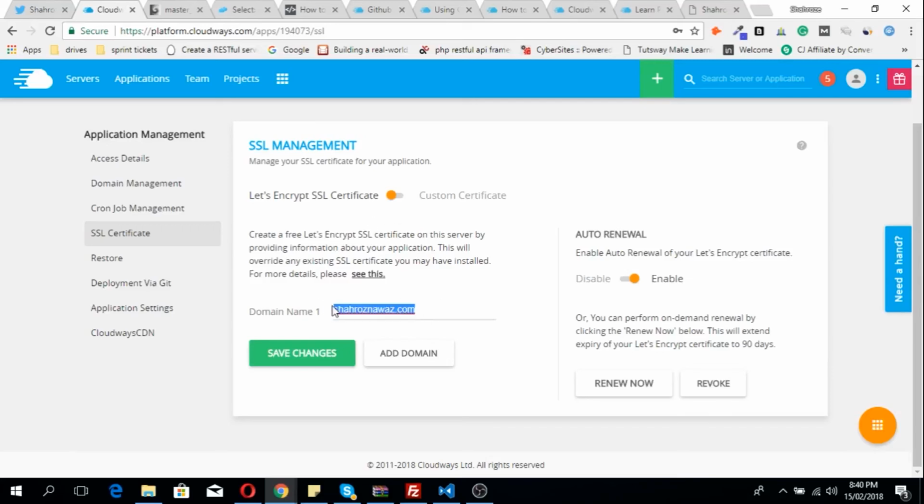Just come here, sign up on it, and select the Let's Encrypt certificate. Put your domain name here and click on Save Change button. So it will apply the Let's Encrypt SSL certificate on your application. So you don't need to pay extra bucks for any SSL certificate. Also, you can see the auto renewal tab here. Auto renewal tab lets you auto renew the SSL certificate after 90 days.